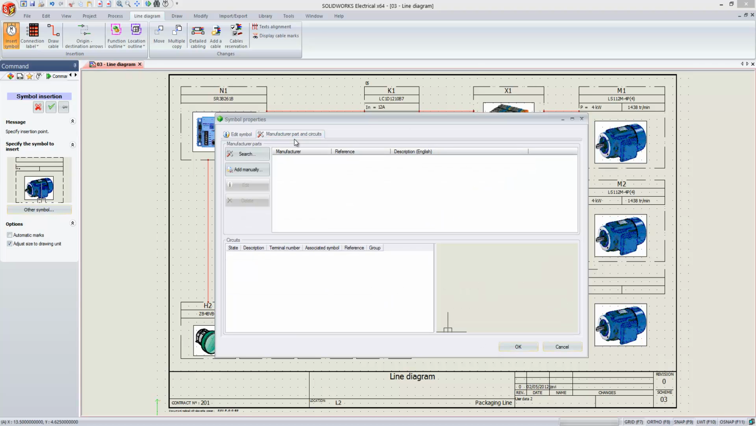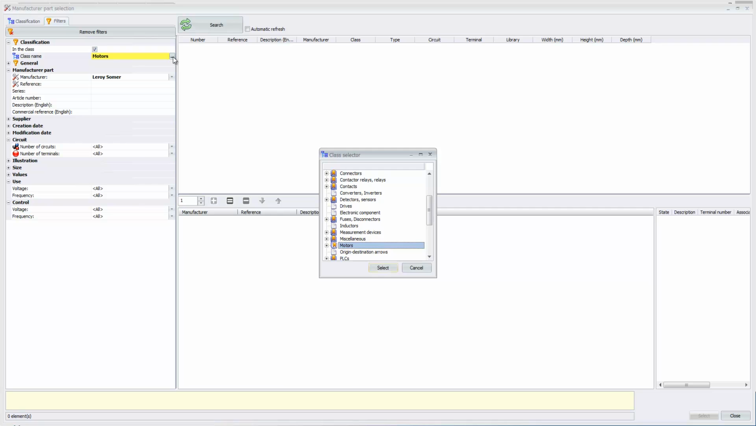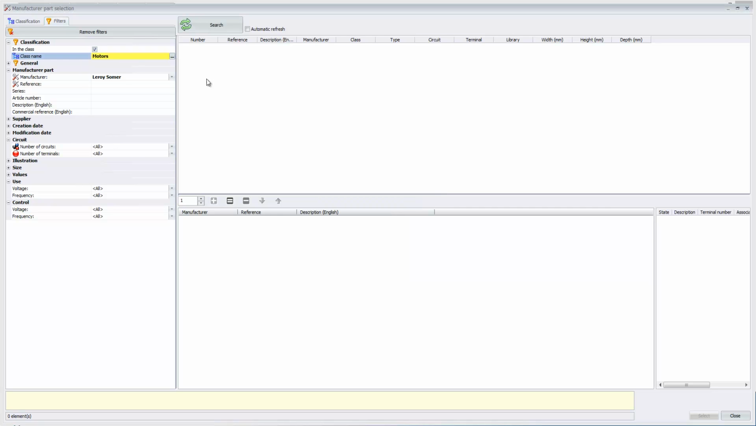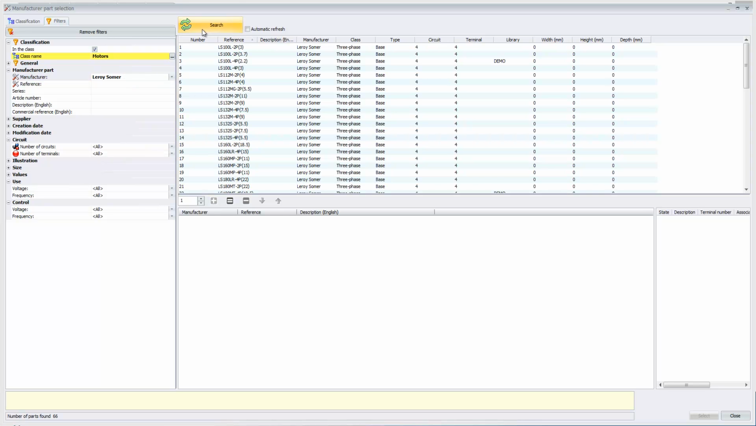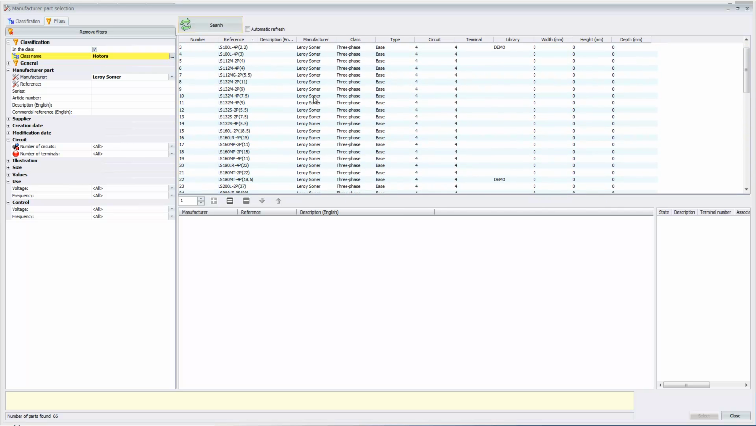Before we do though, we want to define a real manufacturer part for this. So if we just go ahead and search for that, we bring up this search dialog box, and we can search for various items. I'm going to search for motors in this instance. And then we have all of these manufacturers that are added to the system with the real life parts nested underneath them. So if we search for a Leroy Somer motor, you can see that we've picked up on all of these references here. And we're going to pick a three-phase motor.